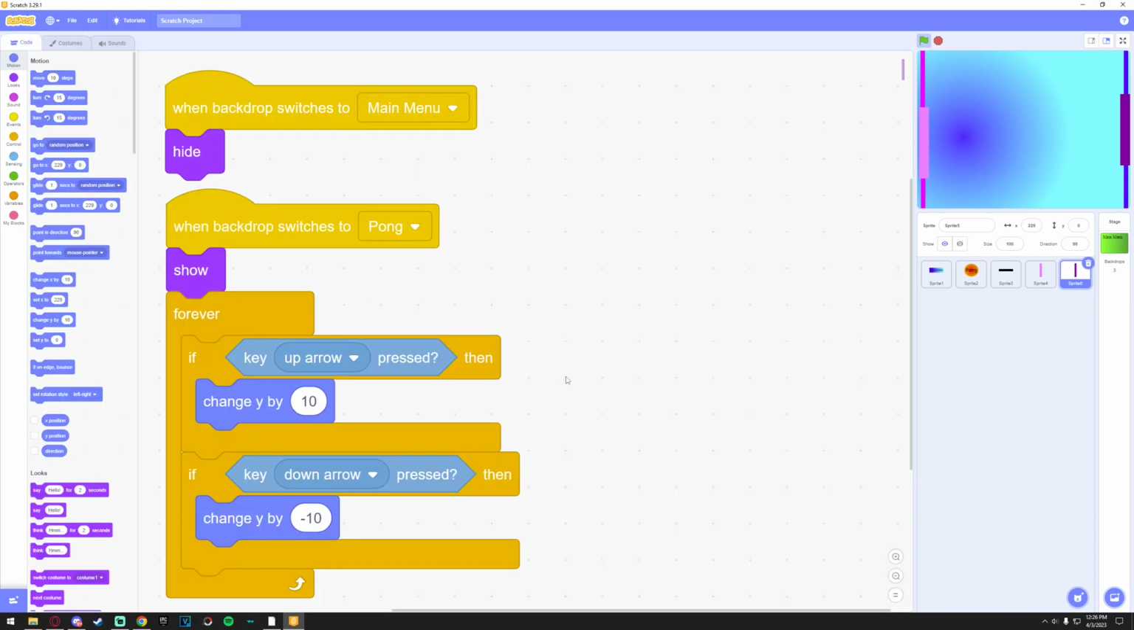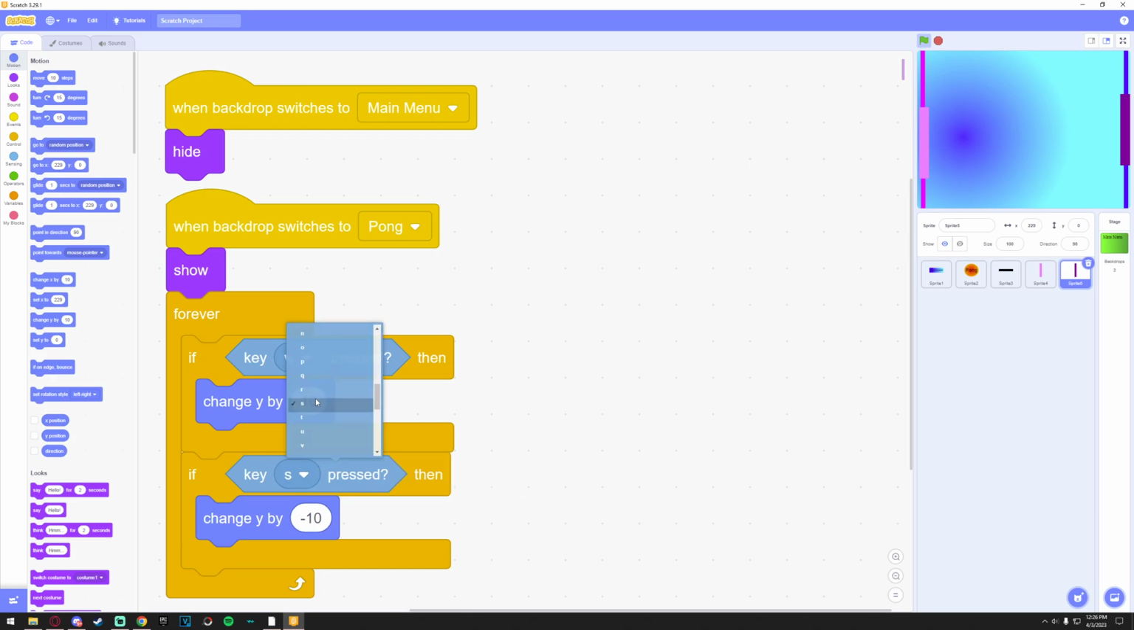And now, we cannot use the same buttons for this second player. So we're going to have to choose different buttons. You can choose your own buttons. For now, I'm going to use the W button for up and the S button for down.